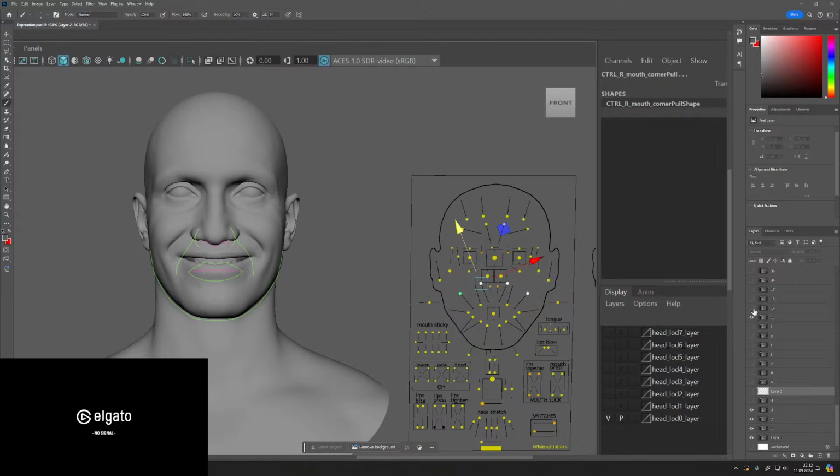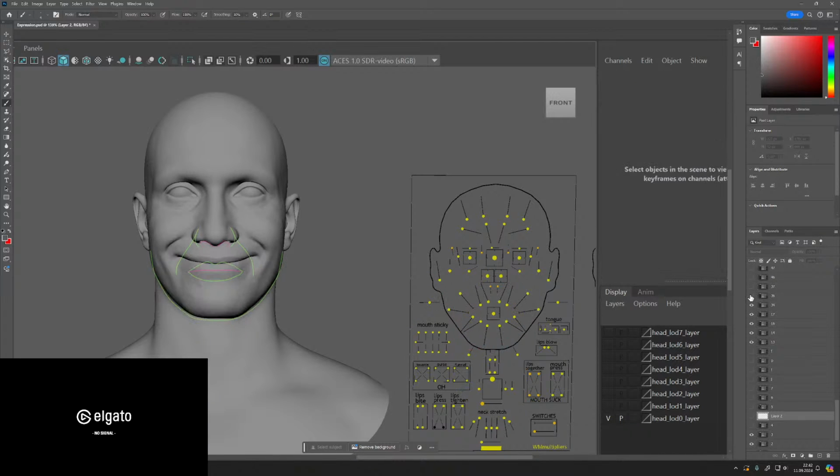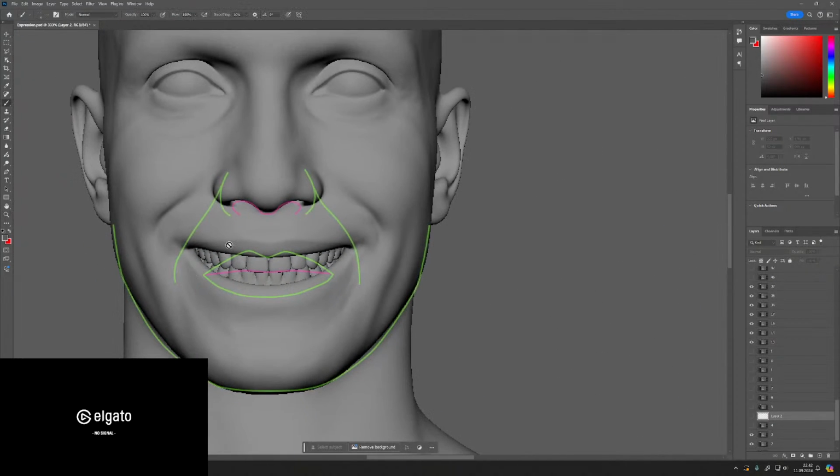And we have also 1 and 4, 1 and 6, 1 and 7, 3 and 4, 3 and 6, 3 and 7. And as you can see, we have a smile. You can sculpt a smile directly and assign it to the 3 and 7 blend shape. That is very good.